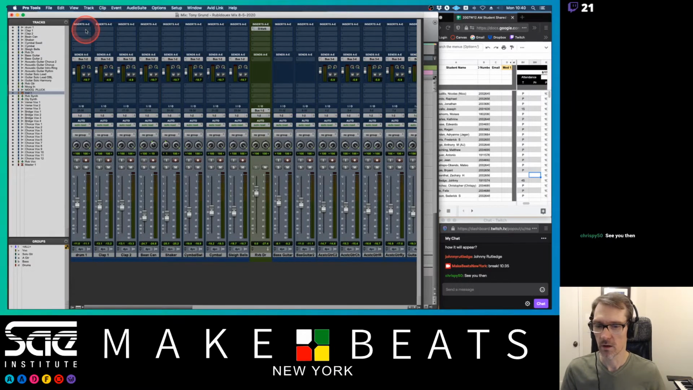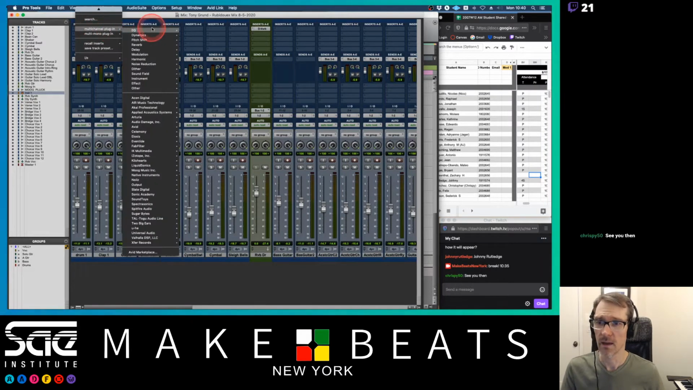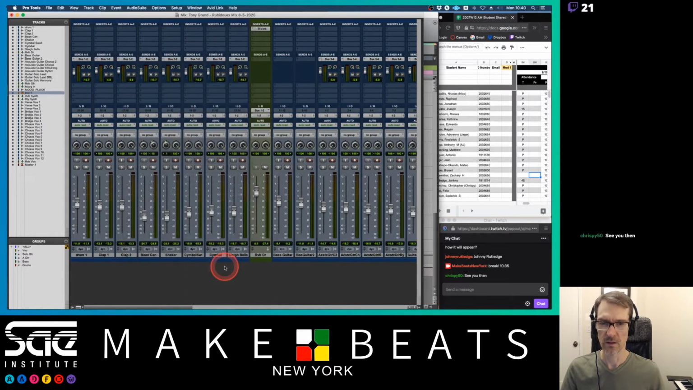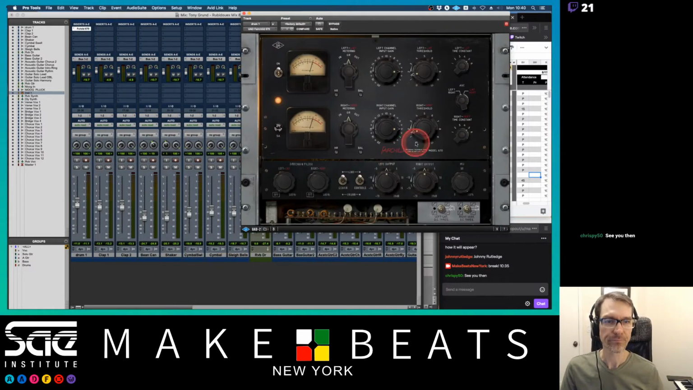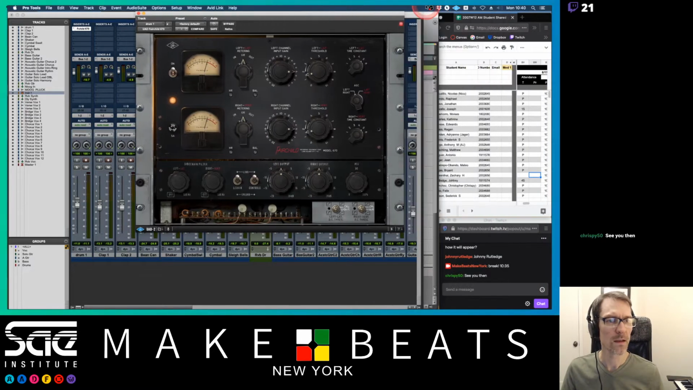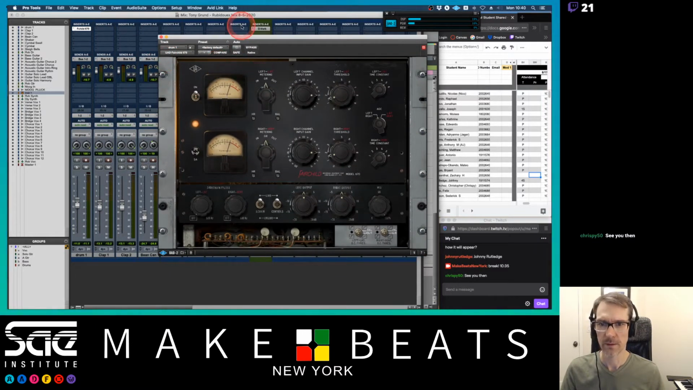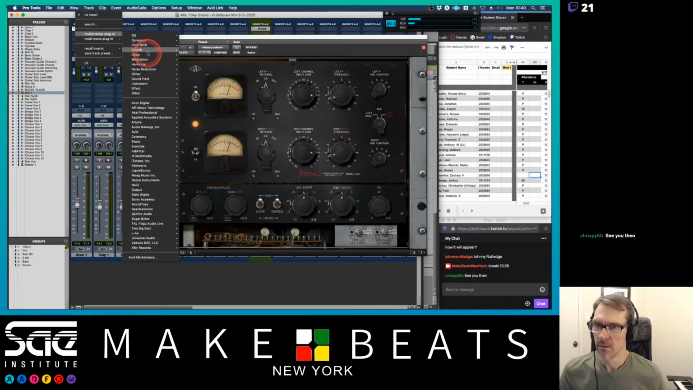So for example, if I go over here to my drum, I've got my drum one here, and let's say I put on here a compressor that takes a lot of CPU power. So let's use the Fairchild 670 here. And if we open up my UAD meter, we can see this one takes up a fair amount of processor here. And let's also put on a channel strip from SSL.